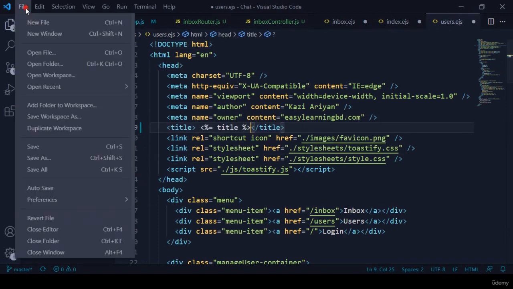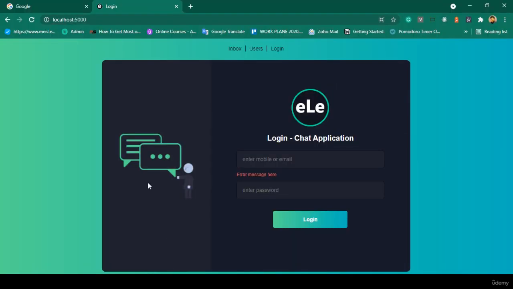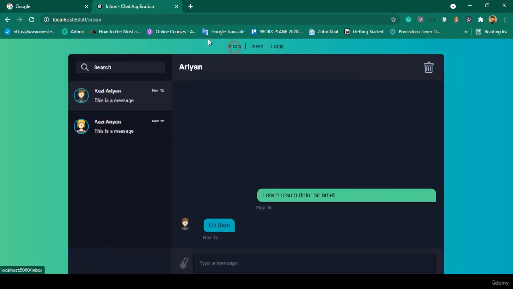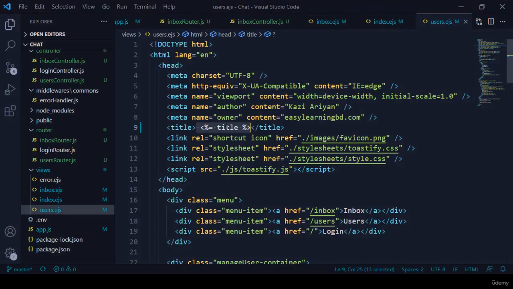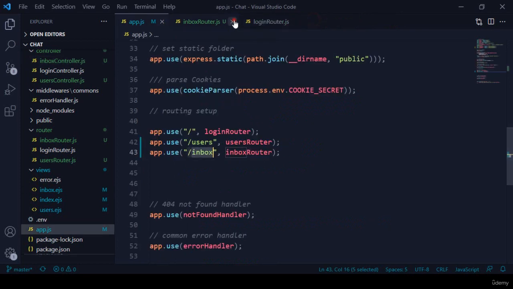So whatever I passed from our controller, that should be executed. Now let's check this out. Click on refresh. You can see it's now successfully updated as login chat application. For the user I passed it as user chat application, for the login, and for the inbox it will be our inbox chat application. Great. Our title is now totally dynamic, right? I hope, friends, how to do that work is very clear to you. So right now I want to make everything clean.